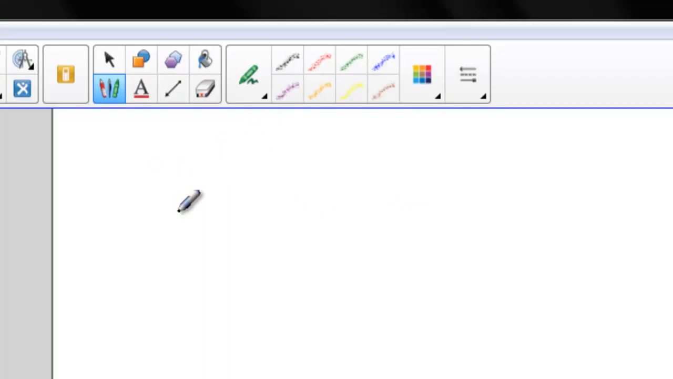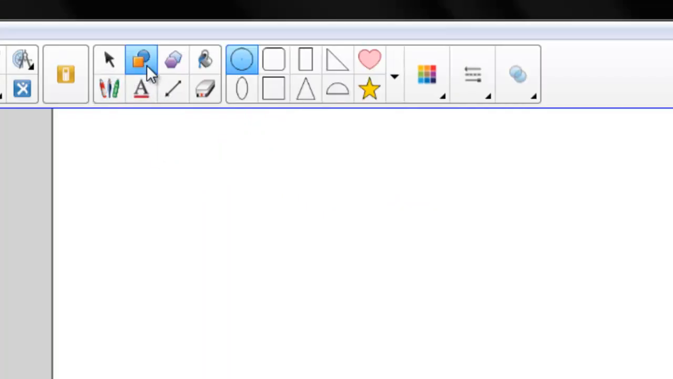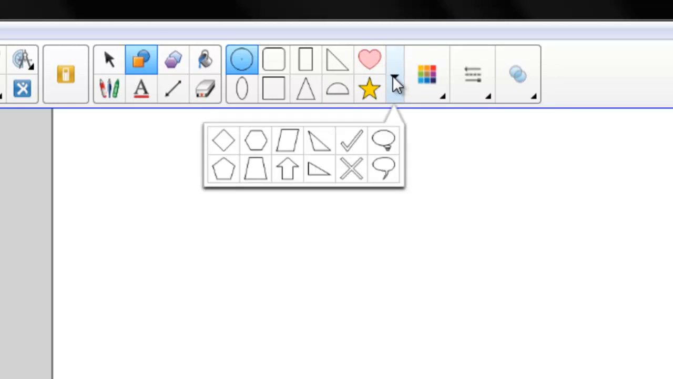Next, let's take a look at the shapes. After clicking on the shape option, the properties will open up. You have your default shapes, two commonly used shapes already filled in, and our first drop-down, which gives us the option of additional shapes to choose from.